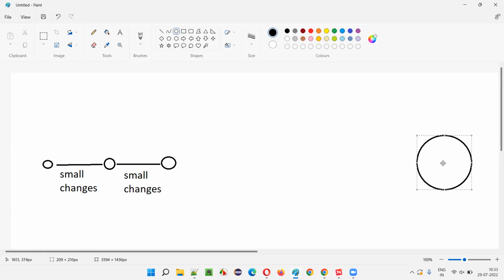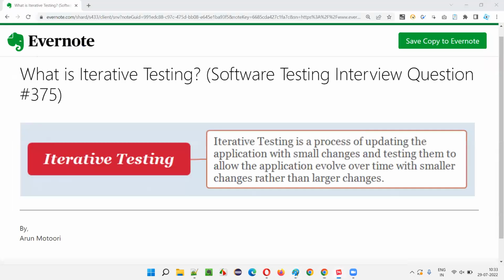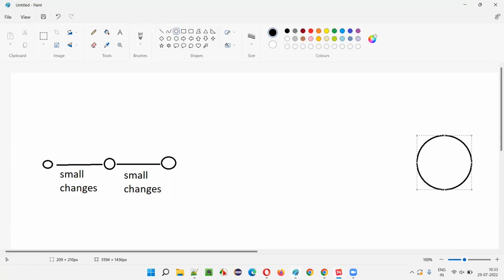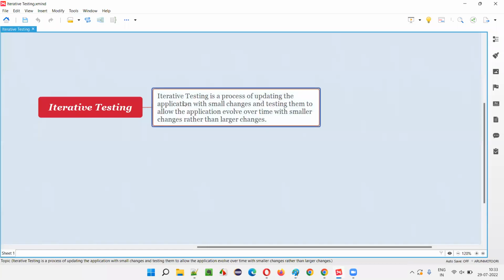Okay, over a period of time, with small changes, the application will evolve via iterations. And that is called iterative testing. Let me read this statement for you so that you can understand what I have explained in this diagram. Iterative testing is a process of updating the application with small changes, that is, developing and testing the application with small changes to allow the application to evolve over time.